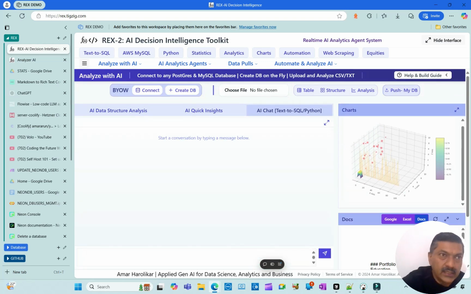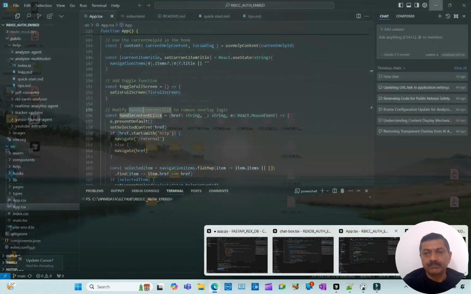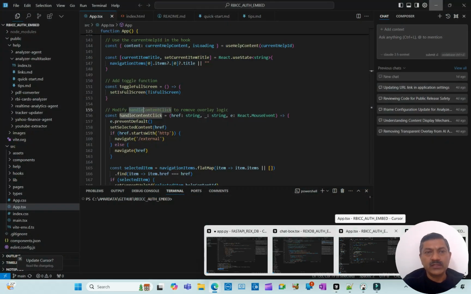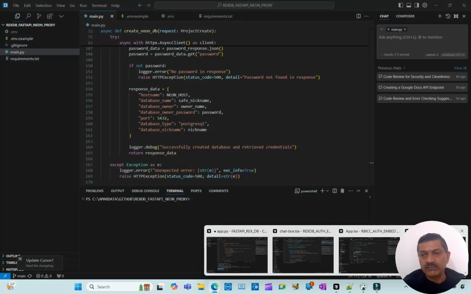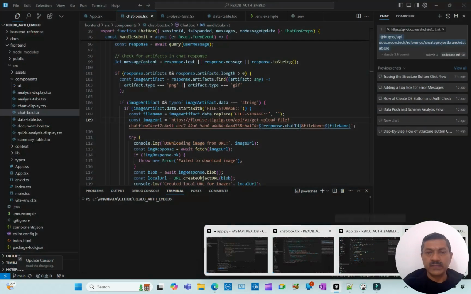Now I'll cover some remaining aspects of the Flowise, the repos, this Neon, the FastAPI server. The FastAPI server and the Neon server I have already covered. For the main FastAPI server, I will cover one or two aspects which are remaining.